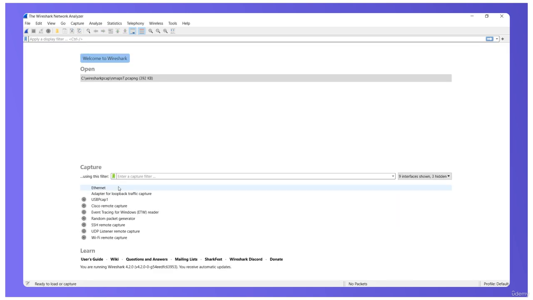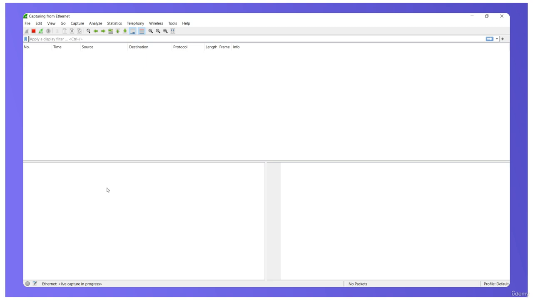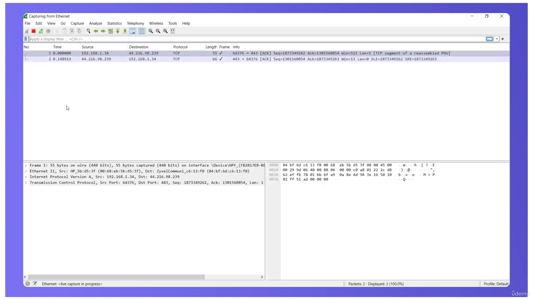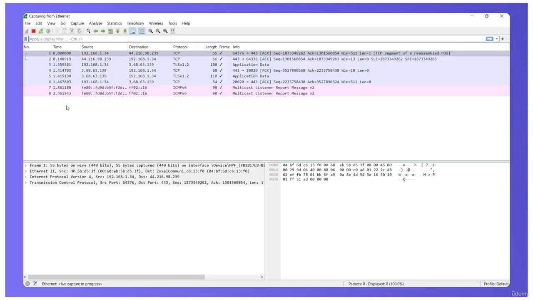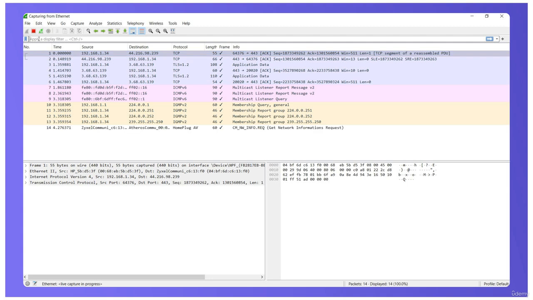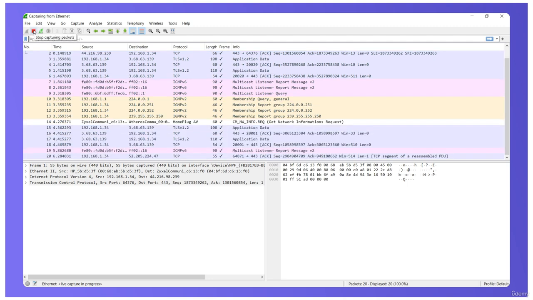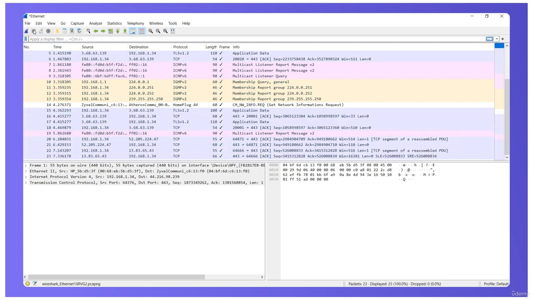Traffic sniffing. You can use the blue shark button to start network sniffing, capturing traffic. The red button will stop the sniffing, and the green button will restart the sniffing process. The status bar will also provide the used sniffing interface and the number of collected packets.